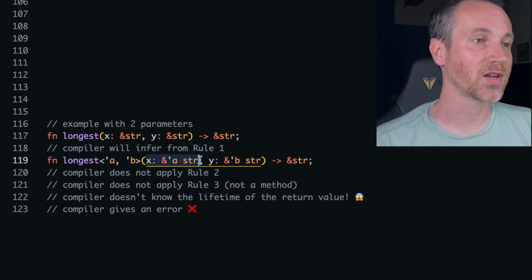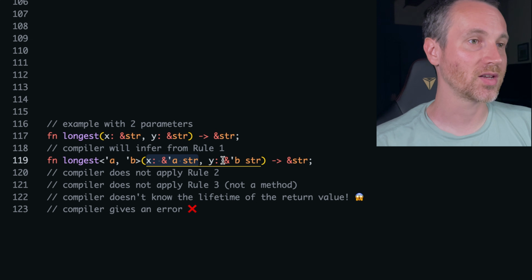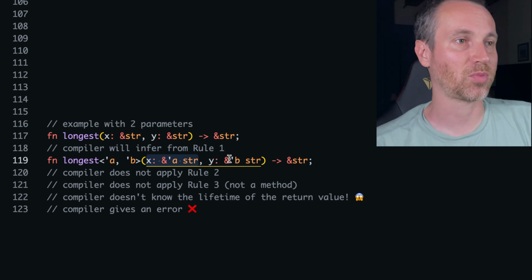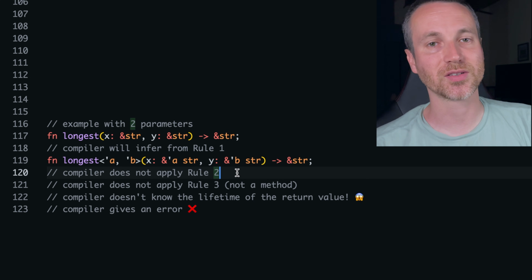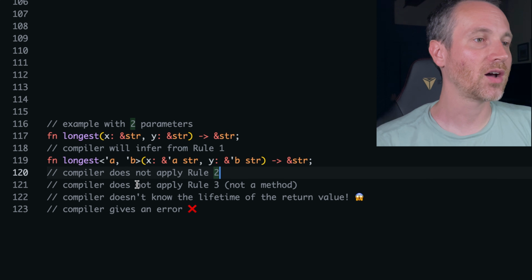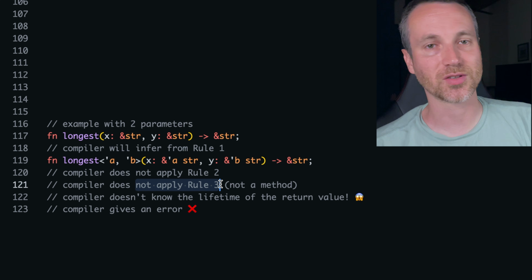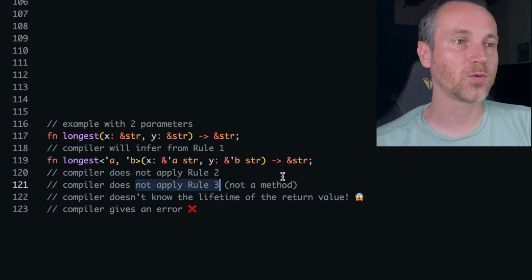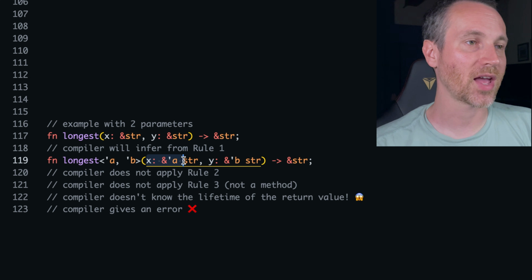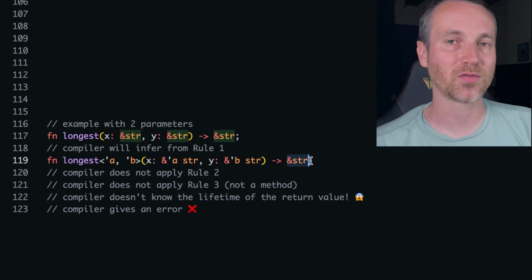So each one is given their own lifetime, right? Because there's two parameters. That's part of elision rule 1. Now the thing is, rule 2 does not apply because there are multiple parameters. Rule 3 doesn't apply because there's no method, so there's no reference to self. However, because we have two different parameters, we actually don't know what the lifetime is for the output.